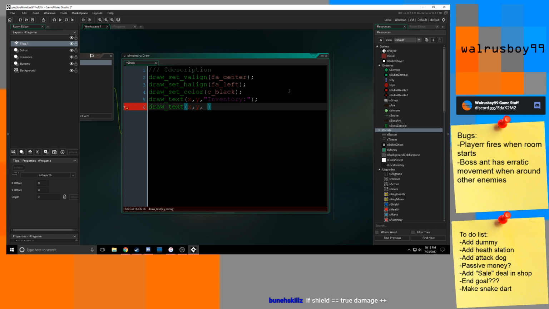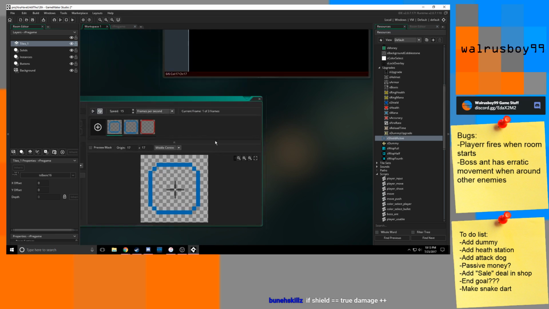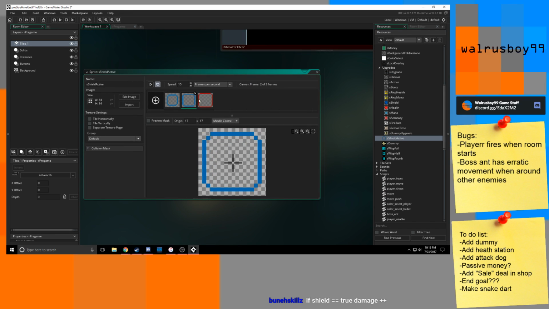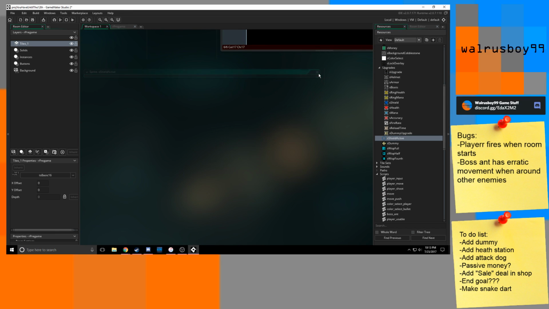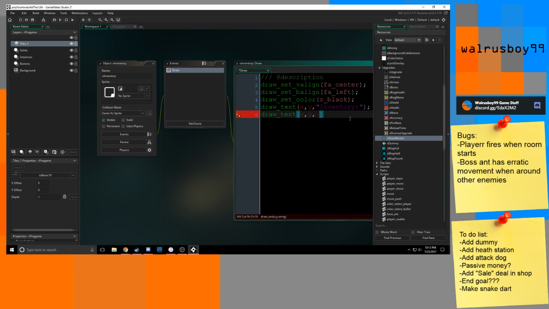If shield... the shield, what I have for the shield right now is it basically is just a bubble around the player that will absorb a certain amount of damage before the player's health actually starts depreciating.